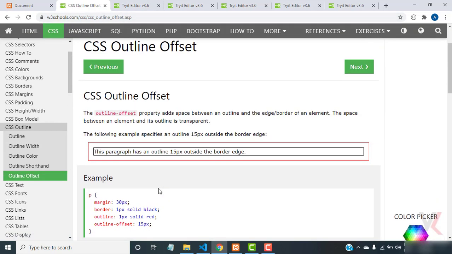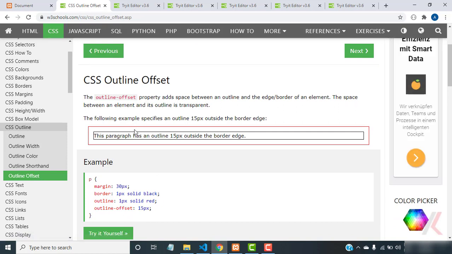Then comes the outline offset. Offset means the space between the border and the outline. We can also set that space. Suppose here we have given the offset as 15 pixels. So 15 pixels of space is between the border and its outline.